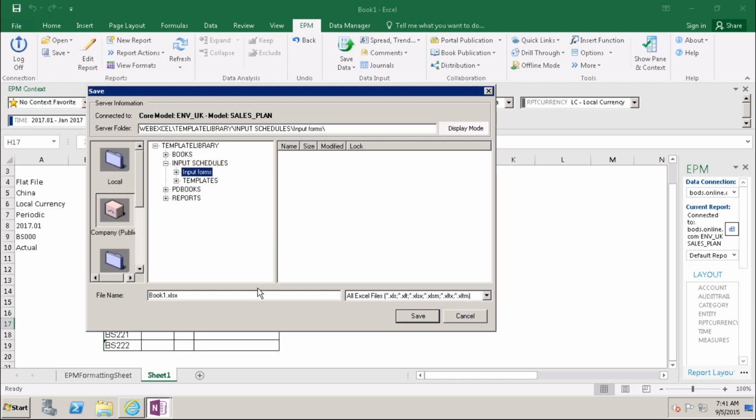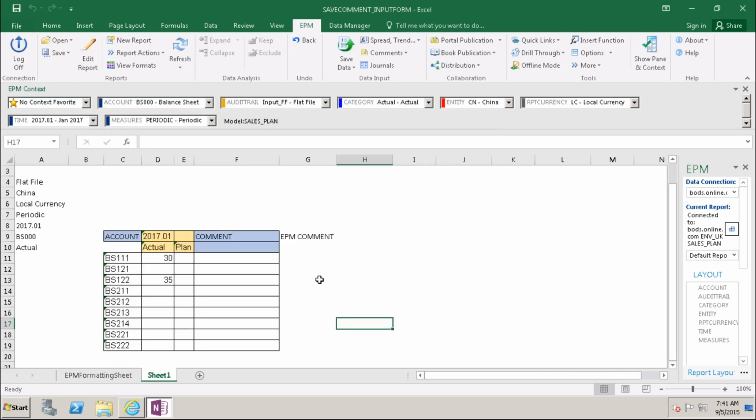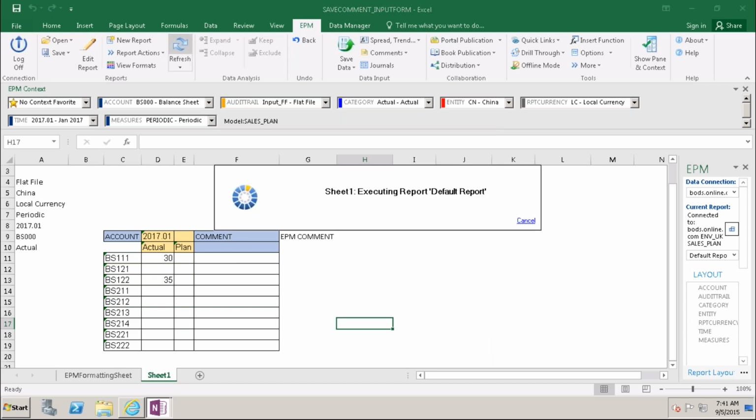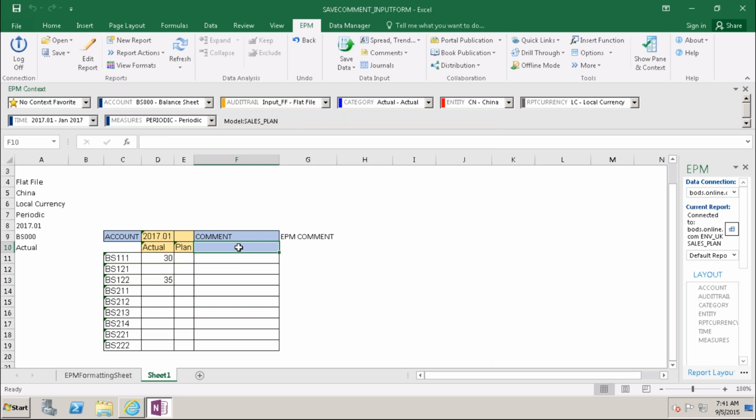Here I'm going to save now that save comment underscore input form. This one Excel SM save. So I saved my input form here in the server. Now I'm going to refresh. Yes. For example, I'm going to submit here 45 and Jan plan data was submitted.